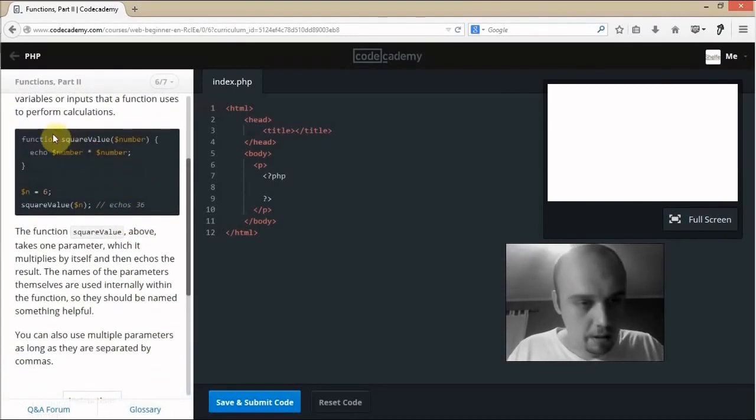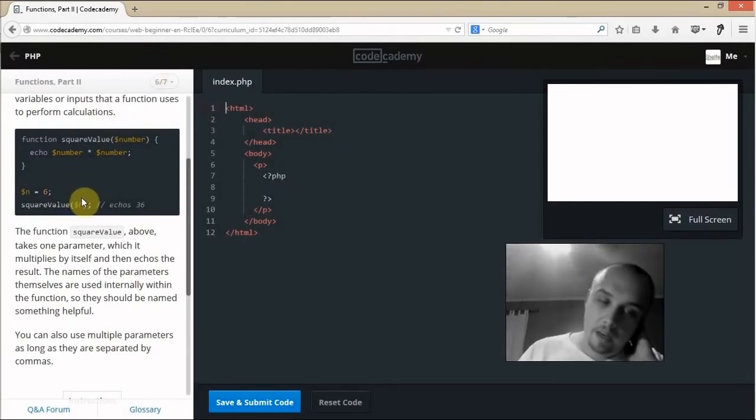So let's see what they're doing. Function square value, number. So we're squaring the value of number. So it's probably going to ask for number somewhere. So echo number times number, which is the square, and then n equals 6. Oh, so n is number. And then square value n equals 36. Okay, that makes sense. Kind of backwards sounding.